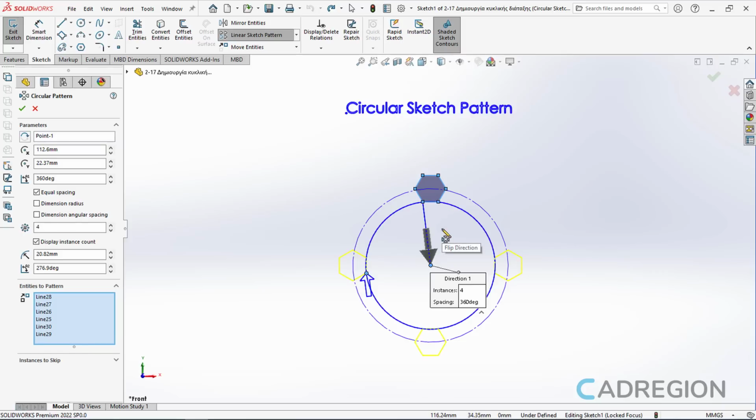Now in the Number of Instances field, I will type the number 6 and press Enter. Notice that the preview changed accordingly, and now there are 6 hexagons on the circle. If I activate the Display Instance Count option, the number of instances will be editable even after I create the circular pattern.